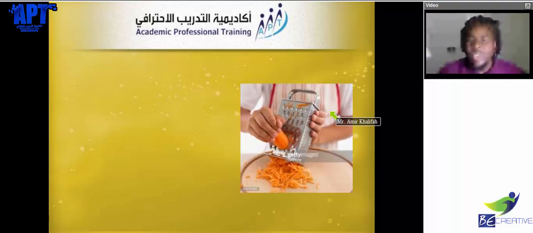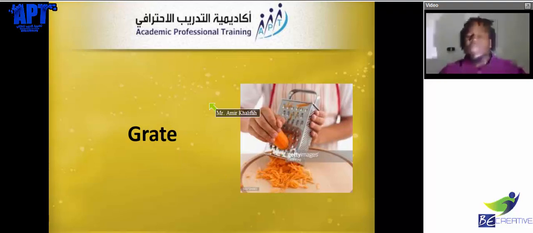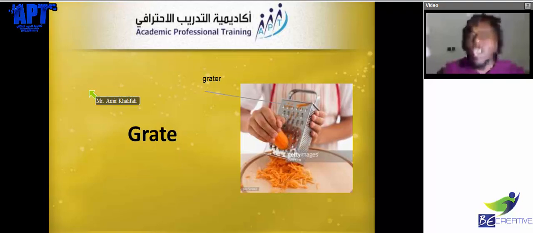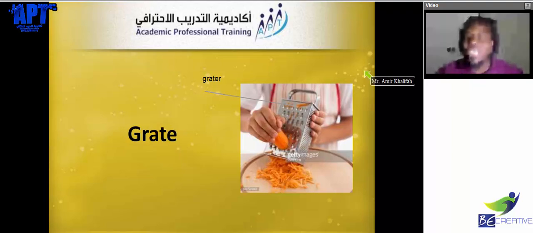Now this right here, as you see, this process of preparing food is called grating. Grate. And this here is called a grater. Basically what you do is you grate the food, and so it comes out like that. Just like that. And that's called grating.